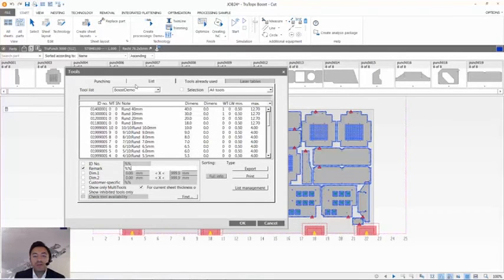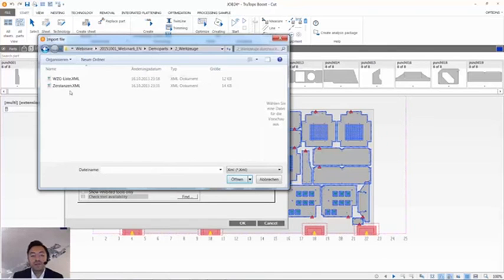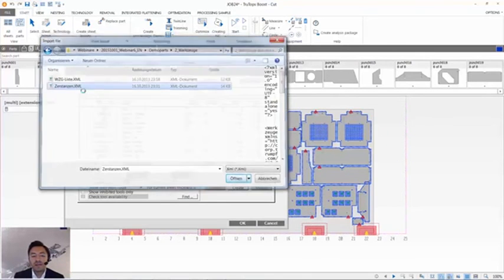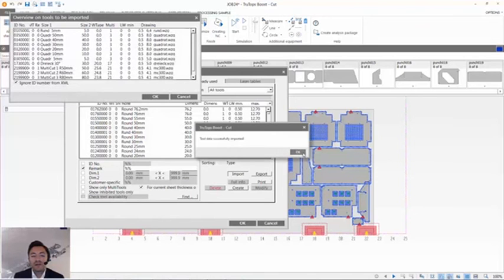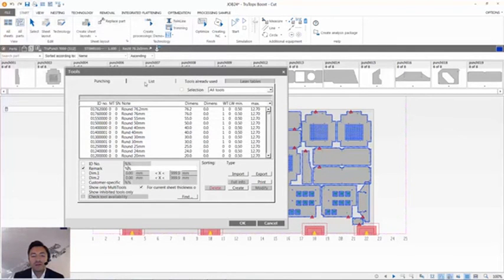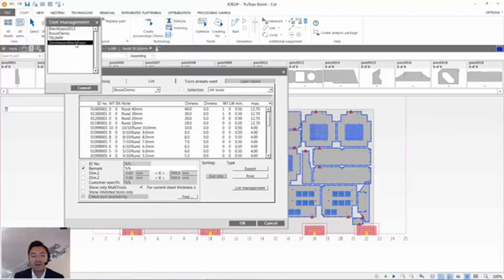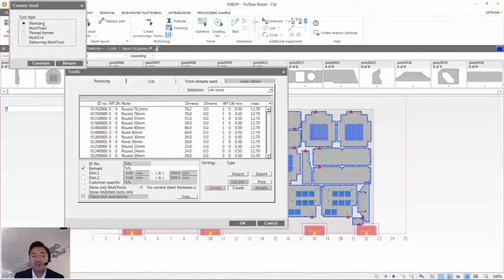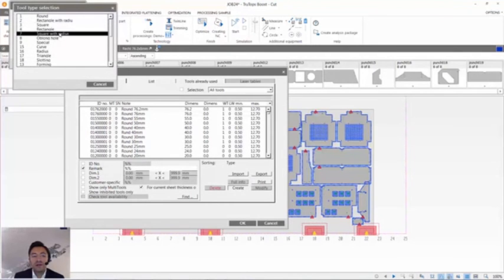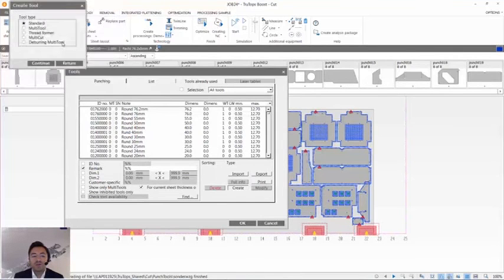What I'd like to do is add a certain punching tool. Either import some tools, and that would be an XML file, and you see all the tools to be imported. You select OK, and if I go back to my list, that would be exactly the bottom list. If I want to create new punching tools, I just click create, and that would be a standard tool, continue, and here it would be a special tool type.